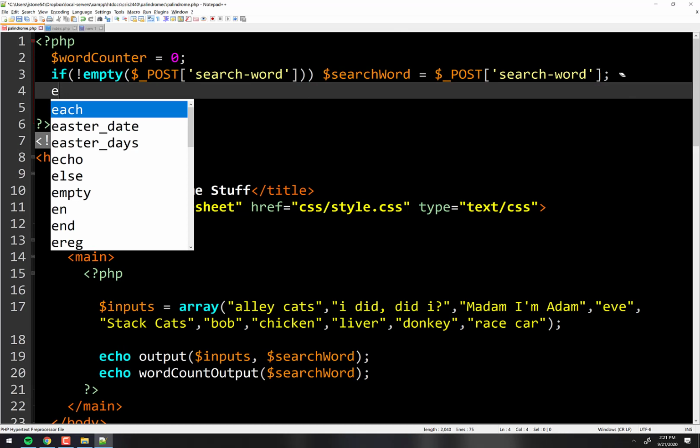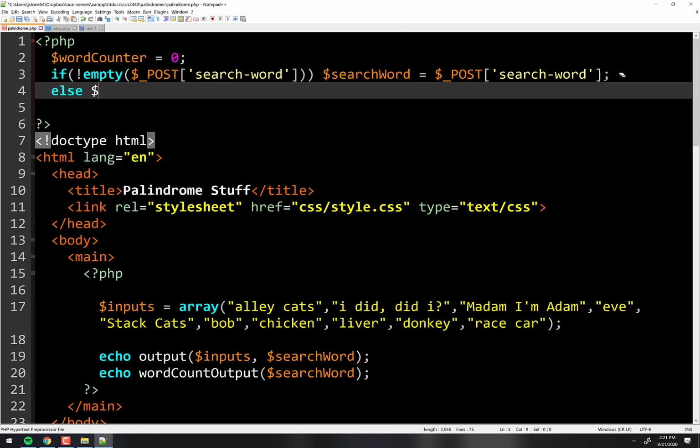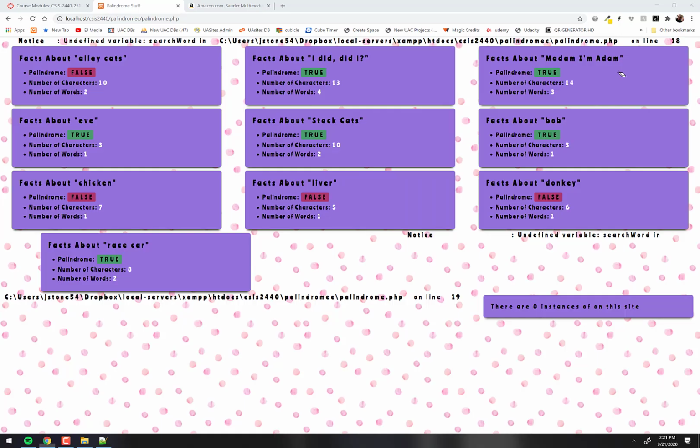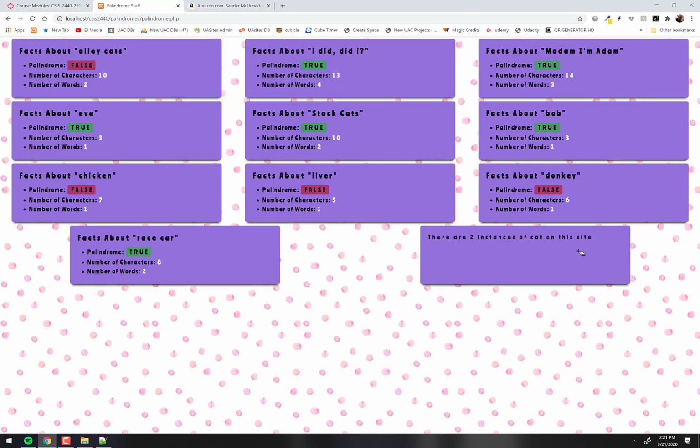Now, I put an else statement, and I can just define it. Search word equals, we can have a default, cat, something like that. So now, if they don't put anything, the default behavior will be just find the cats. Okay? But we want something better than that.